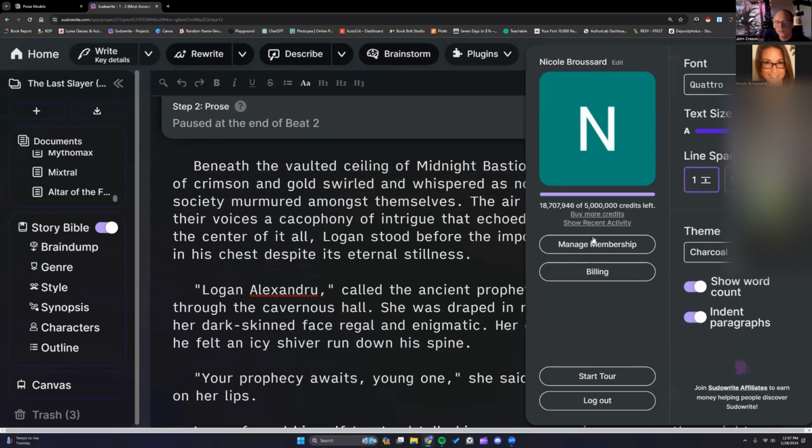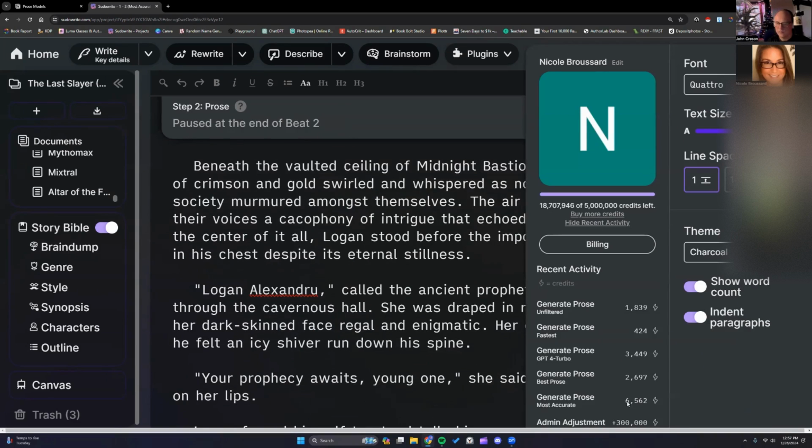Let's see where we're at. All right, so most accurate, best prose. Look at that, fastest was 424. That is crazy cheap. I need to check the word count. And unfiltered was about half the cost of, no, not quite. Half the cost of Turbo. Yeah, I was thinking that looking at best prose, but yeah.